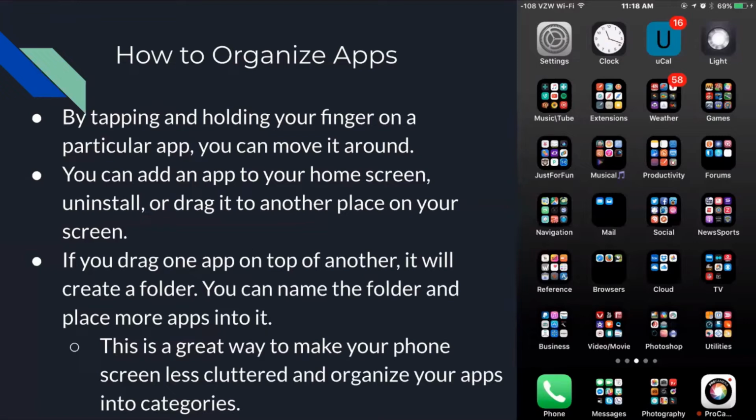So the way you would organize apps, you would tap and hold your finger on a particular app, and you can move it around by dragging it. You can add an app to your home screen, uninstall, or drag it to another place on your screen. If you drag one app on top of another, it will create a folder. So you can name the folder and place more apps into it. This is a great way to make your phone screen less cluttered and organize your apps into categories.